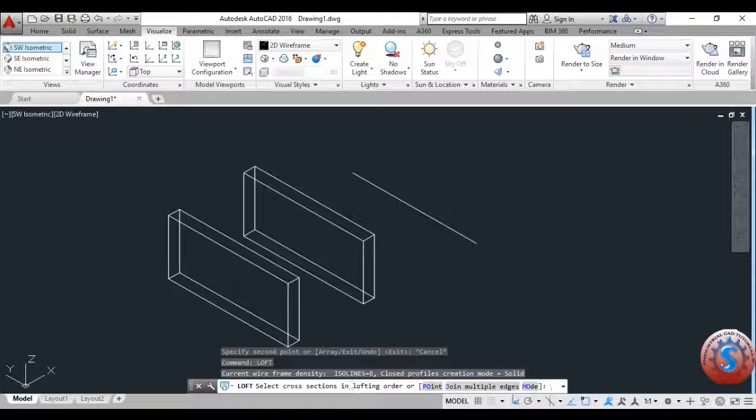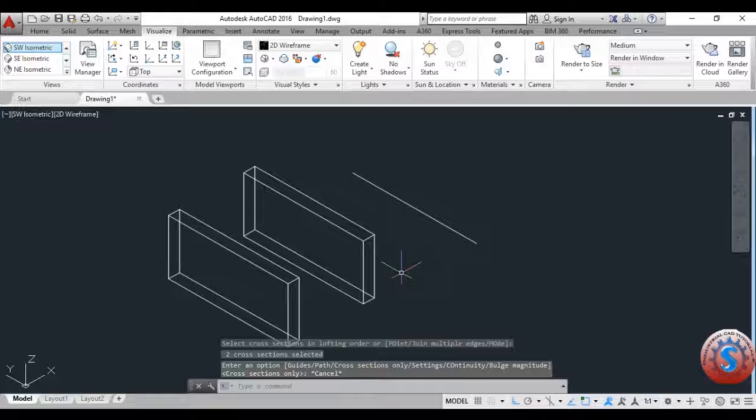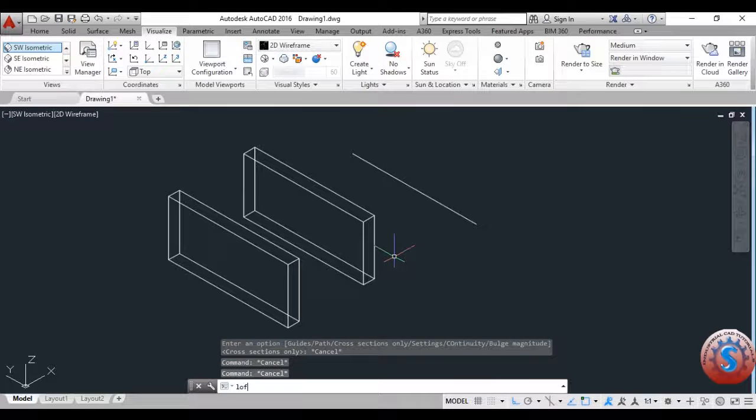You can observe the solid model and click on the join multiple edges on the loft operation, and change the mode to surface and join multiple edges, and select the two edges of that first object, and the other, select the join multiple edges and click on enter. You can observe a frame is created by using this method.